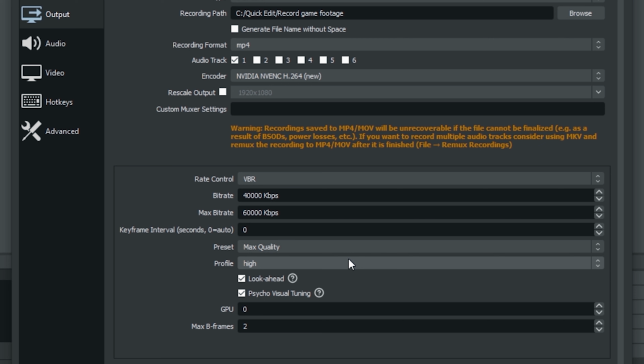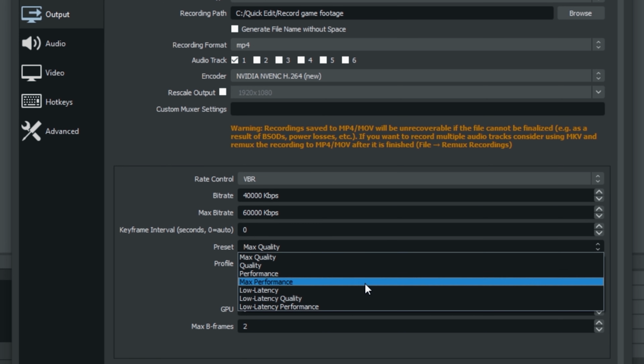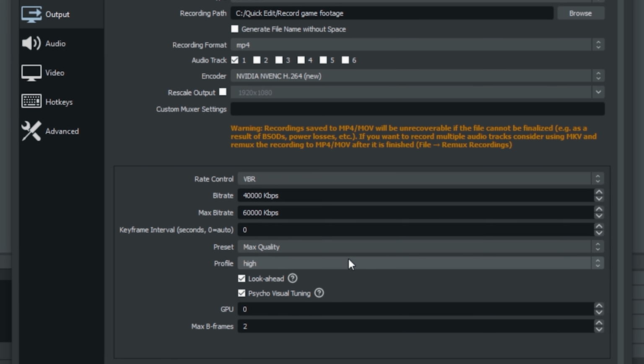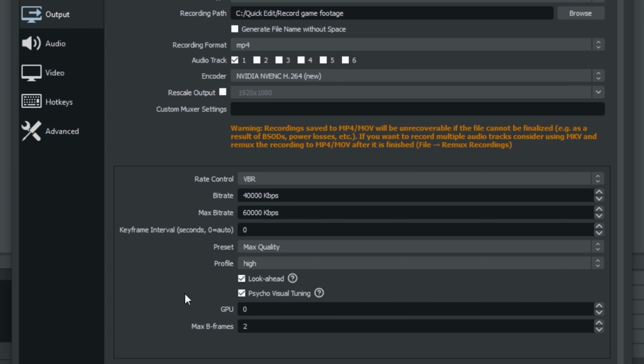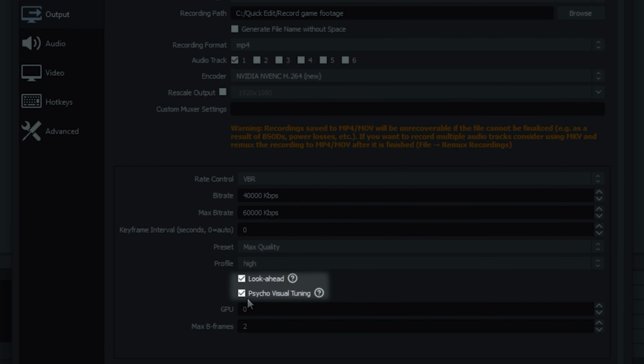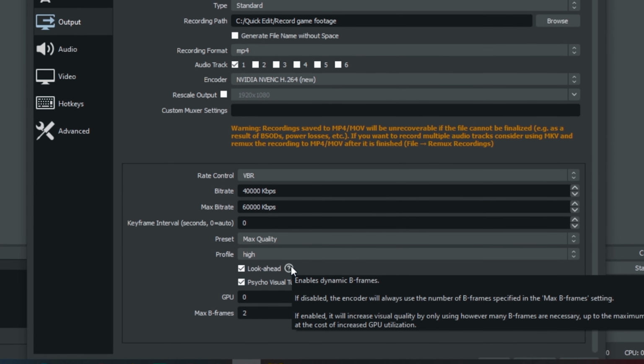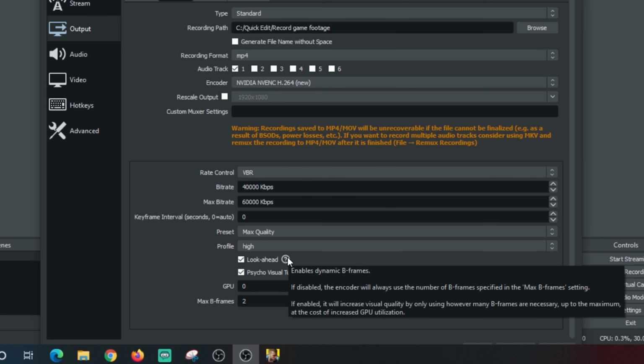If your machine is struggling, you can leave your bitrate and max bitrate at the same, but maybe lower your preset here to a little bit lower. And then of course the profile I have set is high, but you can adjust the settings with this as well. Down here we have look ahead and psycho visual tuning, and these are both things that you can check if your machine is reasonably decent quality.